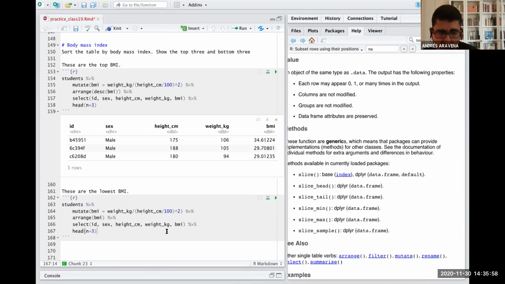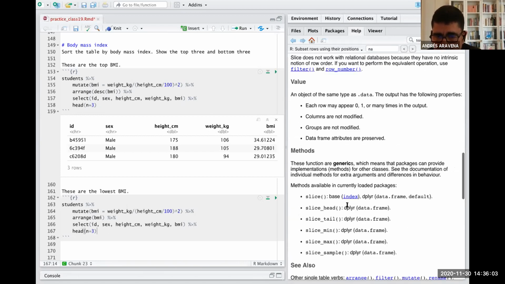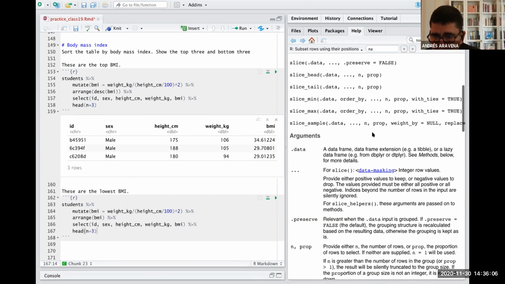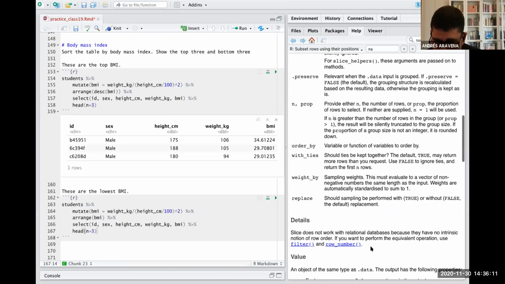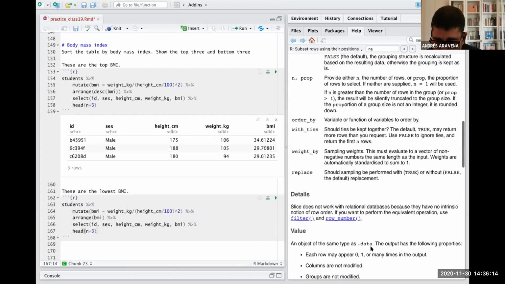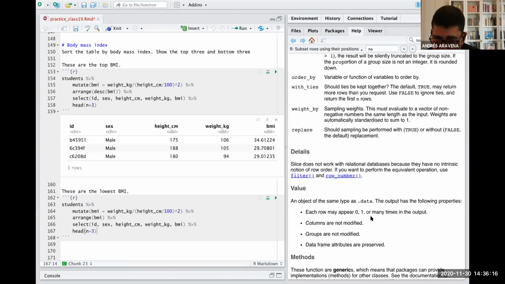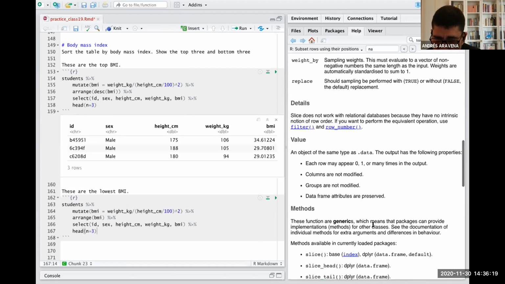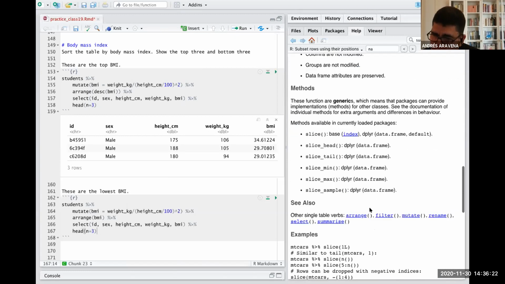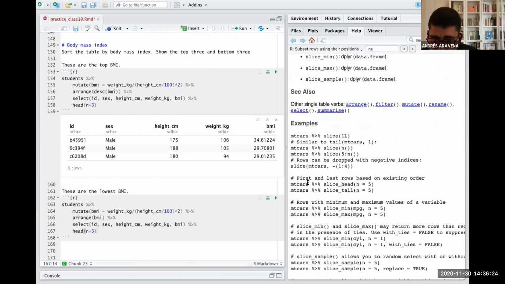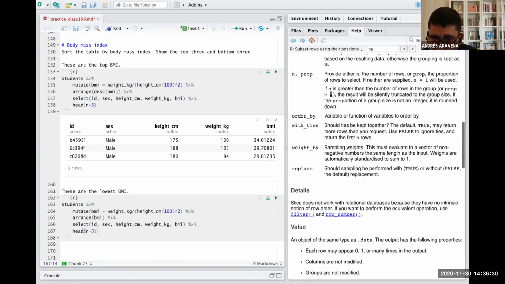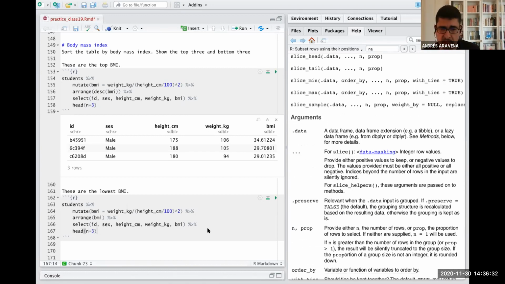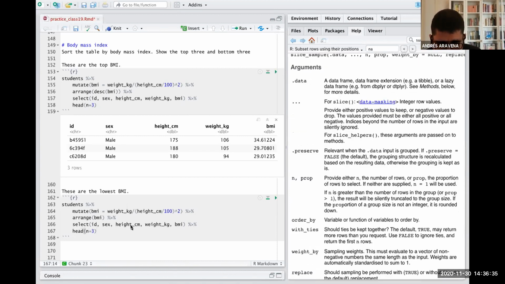Slice head, yeah. No. Slice min. Interesting. What is slice min? Max. Slice max. Each column not modified, group not modified. Okay, we have to try. Maybe there is one that does max automatically. It automatically gives us the max values, and you can say how many. Interesting, there is an even better way. So let's try head.